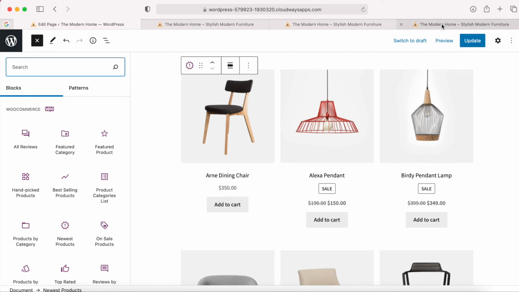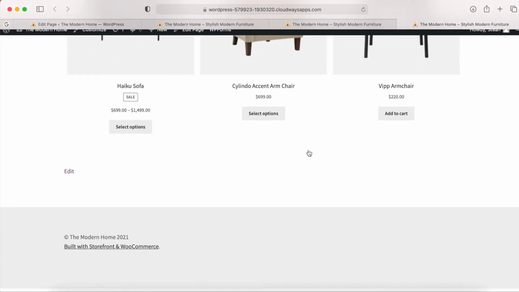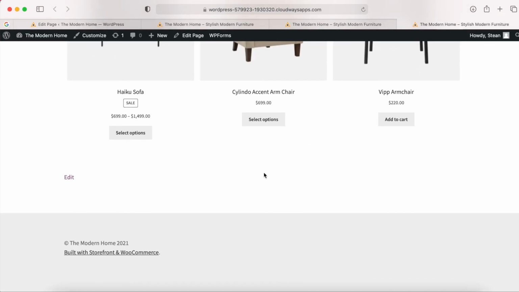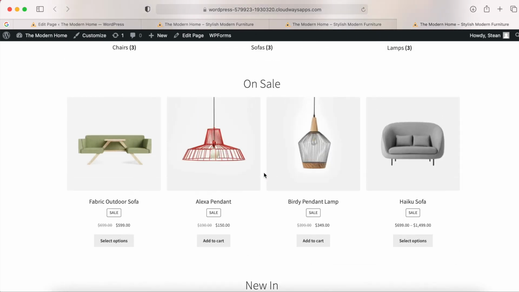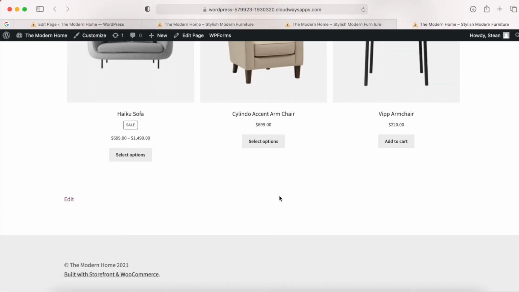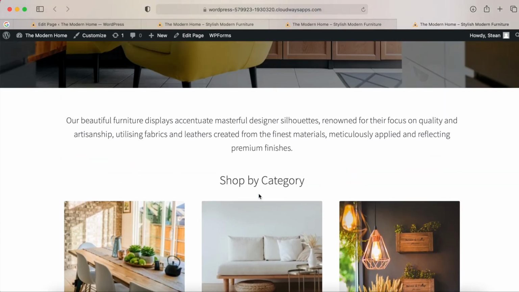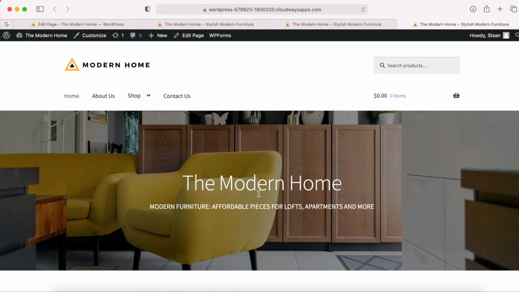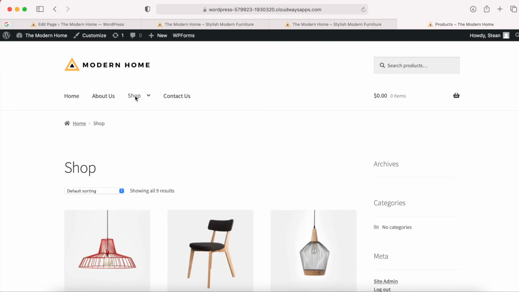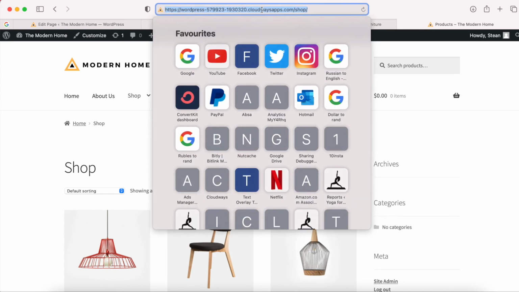So one last thing that I want to do on the home page is add a button that directs people to all the products. So let's say you have about 50 products or whatever amount of products. It only shows a few products on the home page. So you can have a button here that says view all products. So first of all, what we want to do is get the link for the page that shows all the products. So if you click on the shop button, you can copy this link.